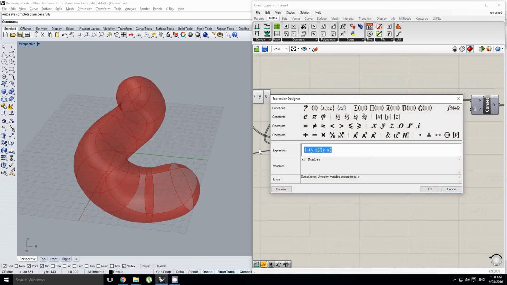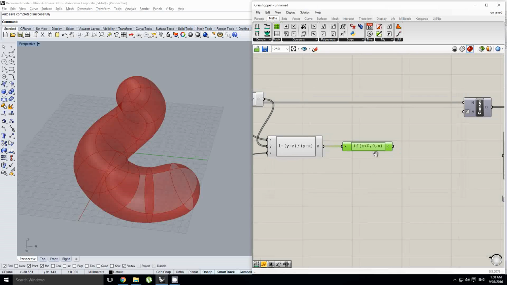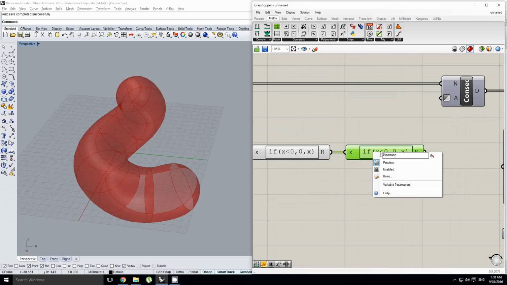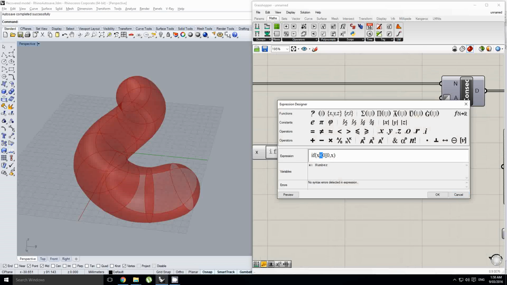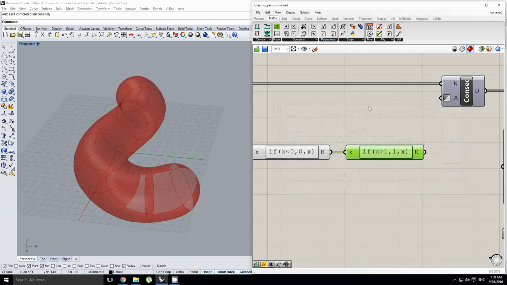First one is going to be two if statements. So if x is less than 0, replace it with 0, otherwise x. Once again, if x is less than 0, that's our condition, then return 0. If it's not less than 0, return x. And then we'll daisy chain one more expression, which is going to be the opposite. So if x is greater than 1, return 1, otherwise return x.